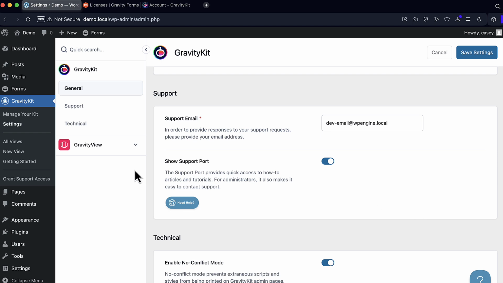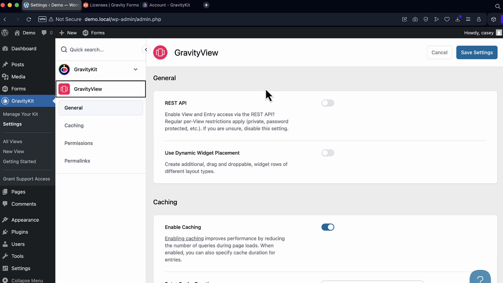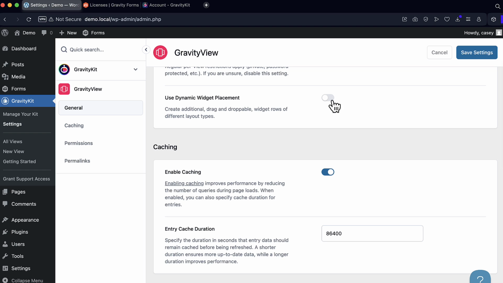And then, of course, there are GravityView settings too. So if I click on that, we have a couple of different options. You can enable the GravityView REST API for your website, if you're using that. You have an option to use dynamic widget placement, which allows you to create rows and columns for your widgets and select where they are placed in the view editor. We're going to go through all of that in a future video, so don't worry.